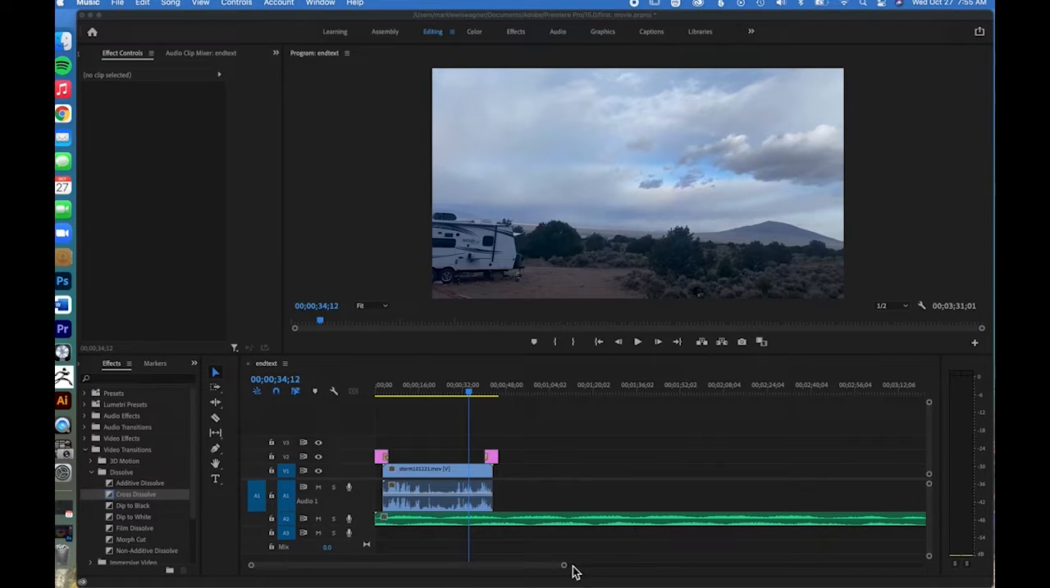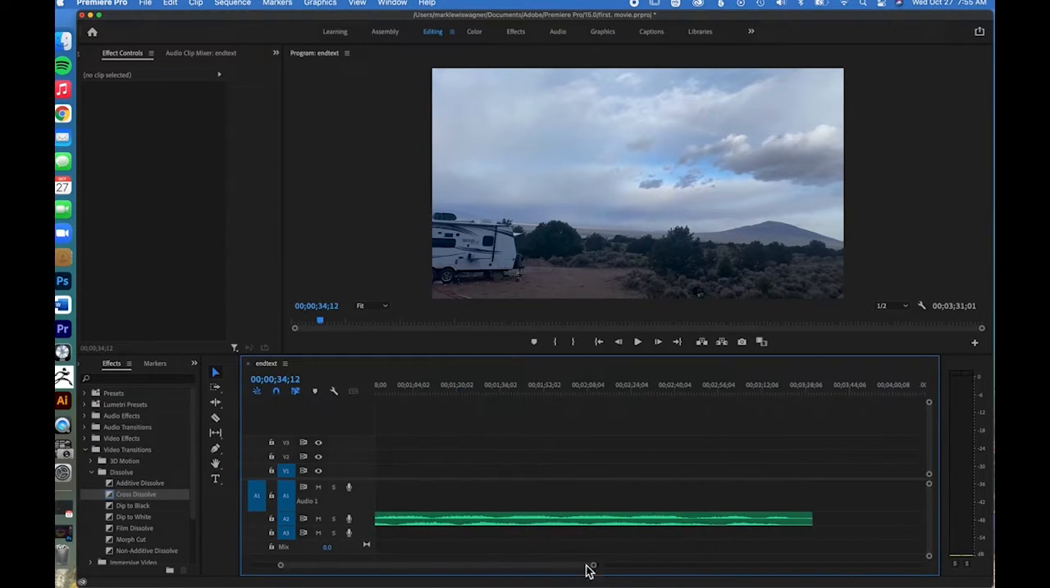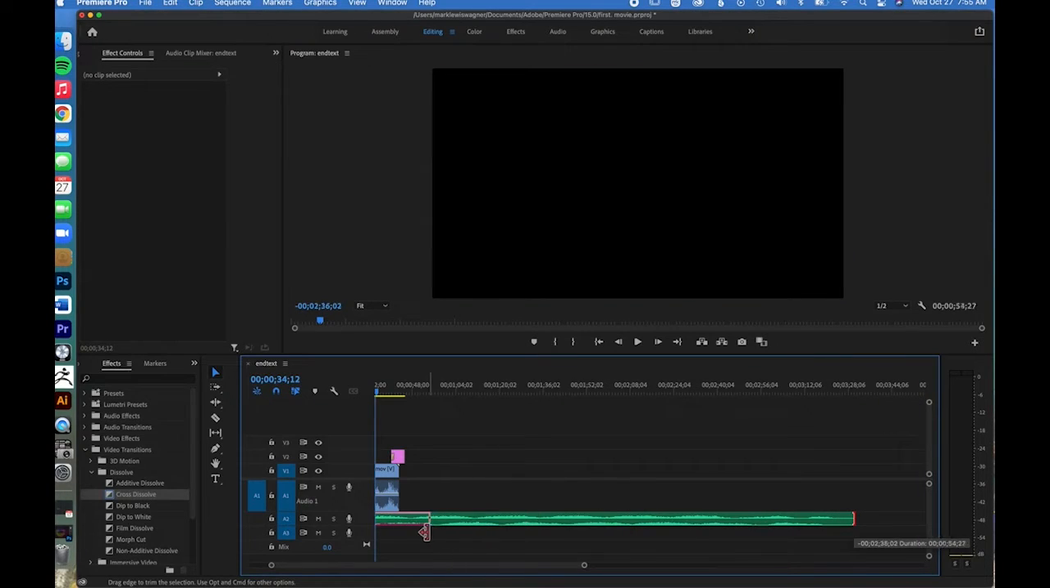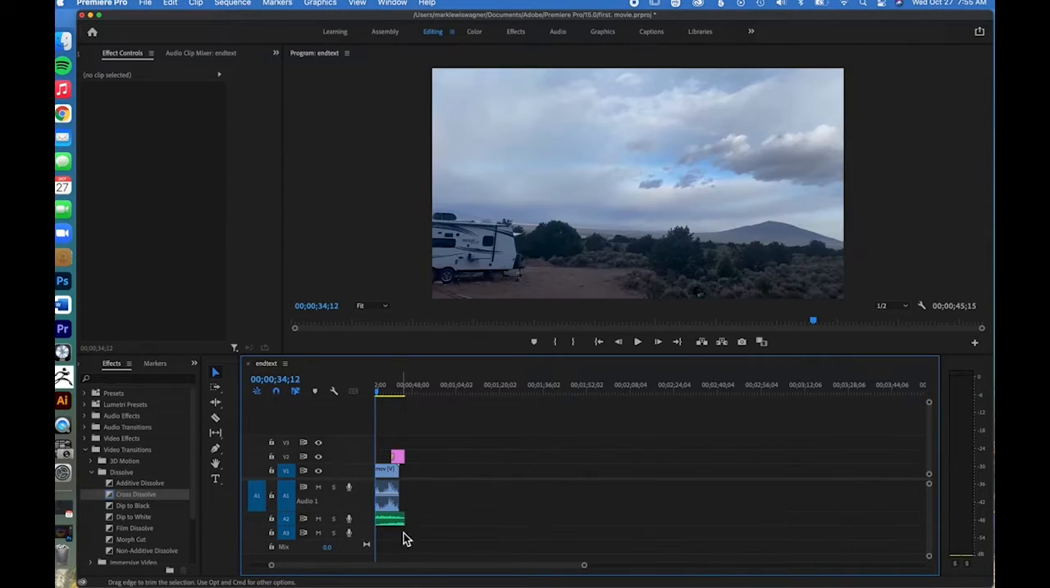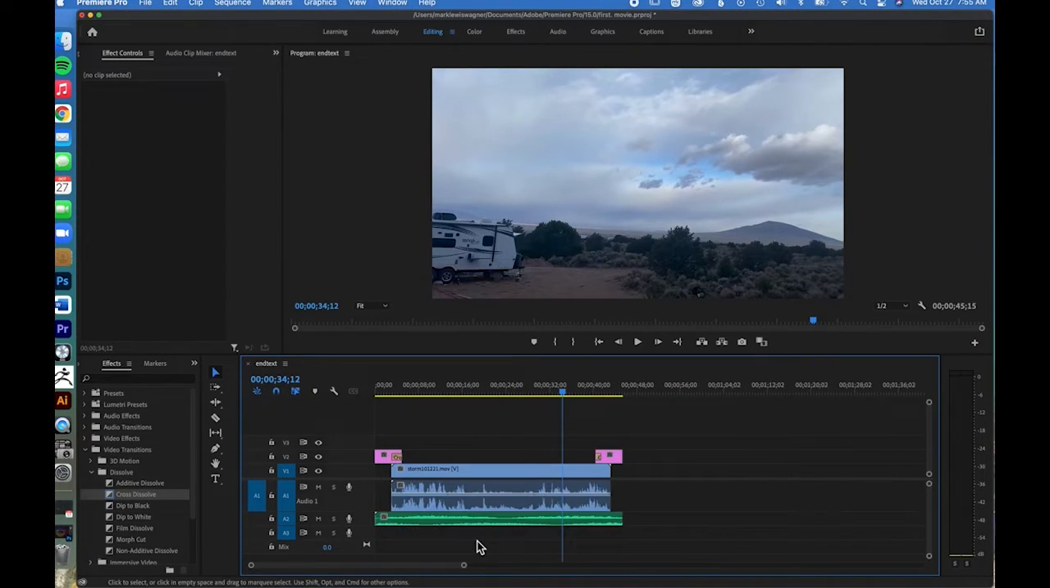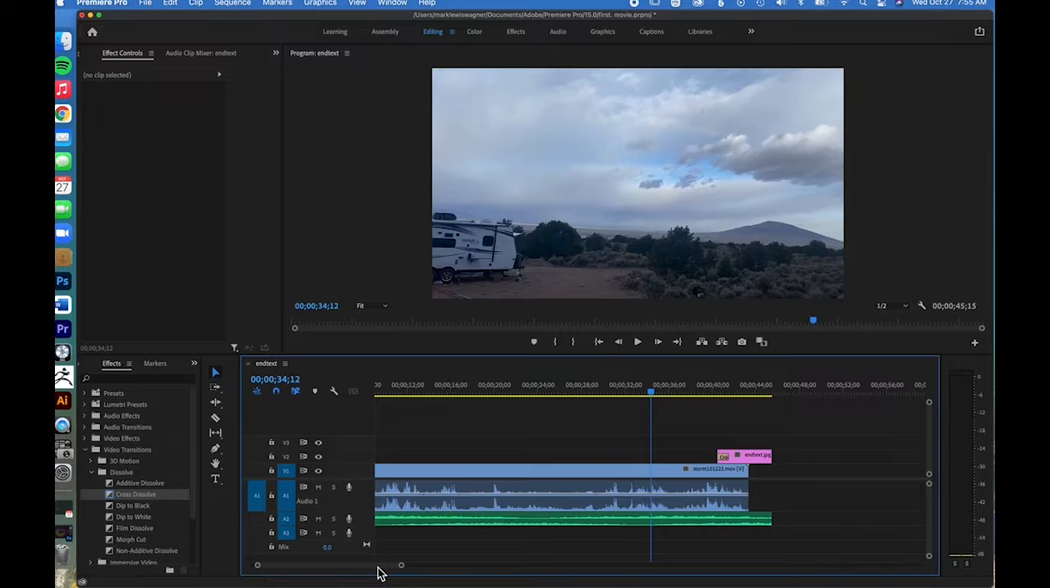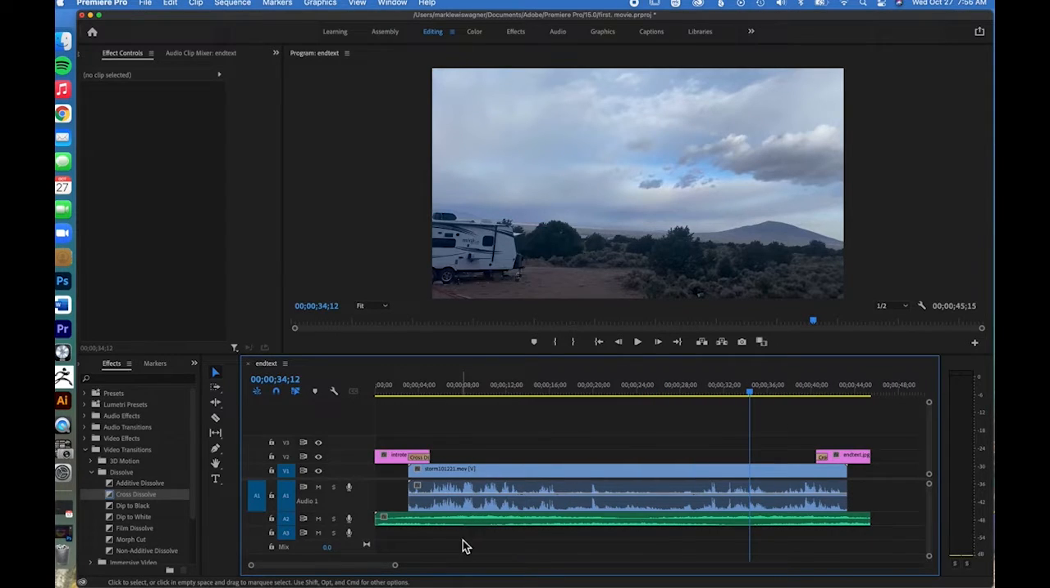So one issue is this song's too long. What I'm going to do is grab the corner here and bring it up to the end of that. So now this is all sitting here together. I hit my plus key. So here's my small piece.